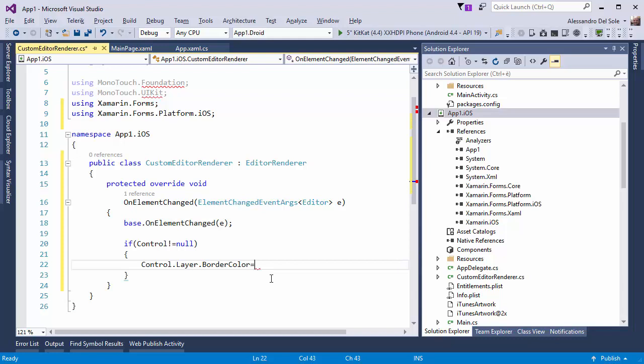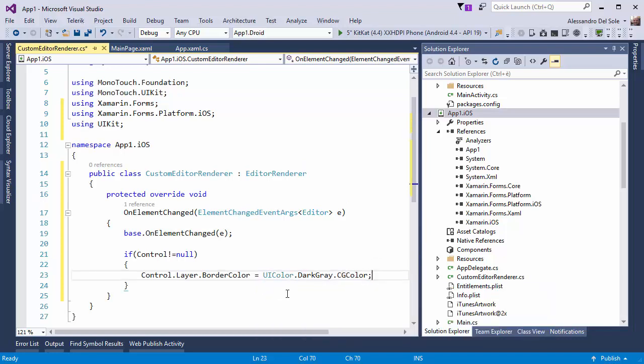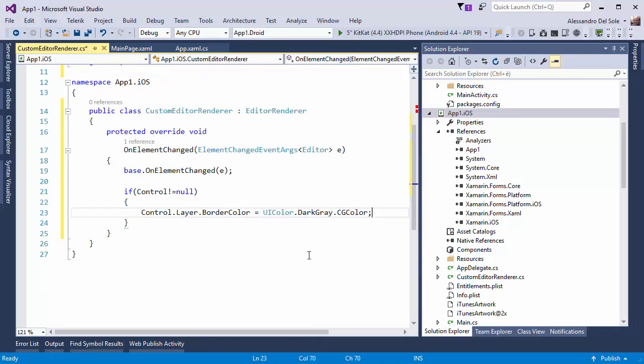So we can say, for example, UIColor.DarkGray.CGColor. Here we need some using directives. Okay, so this will make the border of our editor control dark gray. And we can also set the border width and the corner radius, so the control can be additionally personalized.